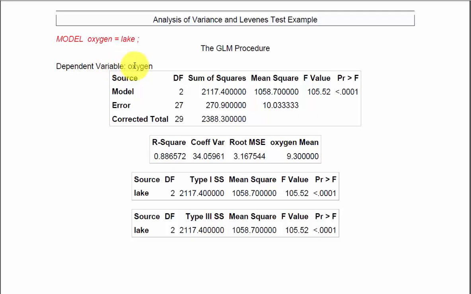It says here at the top what our dependent variable is, and that was the oxygen content, and then we have our analysis of variance table, just as we discussed in class. Where we saw treatment before, we see the word model. This degrees of freedom 2 comes from the treatment degrees of freedom: there were 3 treatments, so 3 minus 1 is 2. The error degrees of freedom is 27, and the total degrees of freedom is 29. We had a total of 30 observations, and so we know we should get the number of observations minus 3 treatments for the error degrees of freedom.